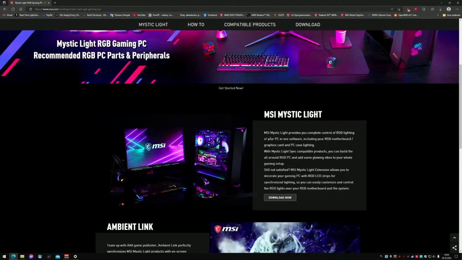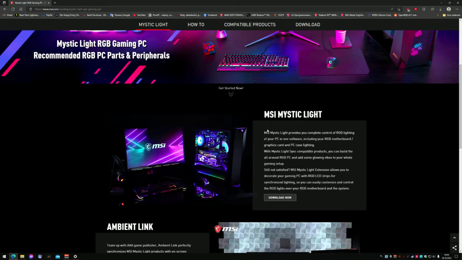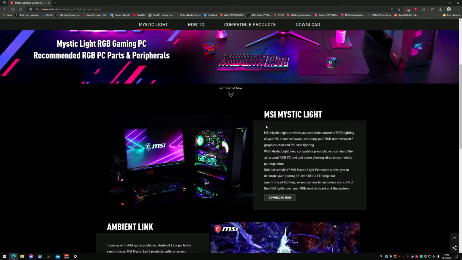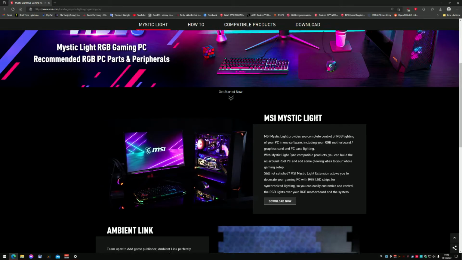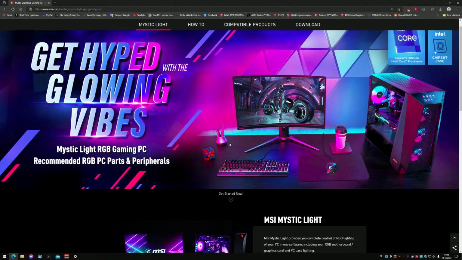And for most of the time, other RGB software didn't support the AMD GPUs. That's the only way to control RGB for most users. They were using Mystic Light. But that has ended. I can assure you, this has ended.